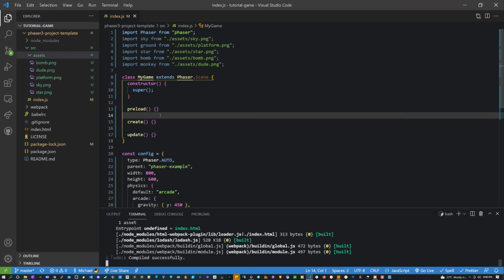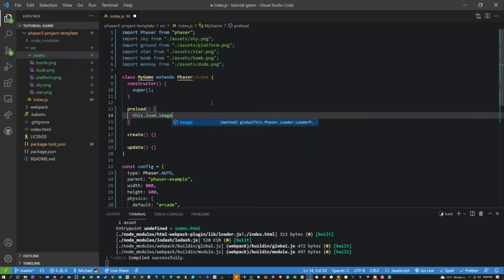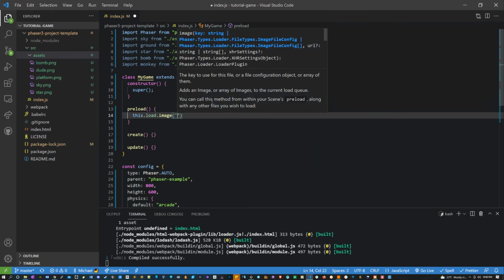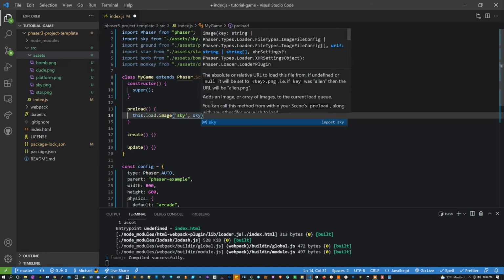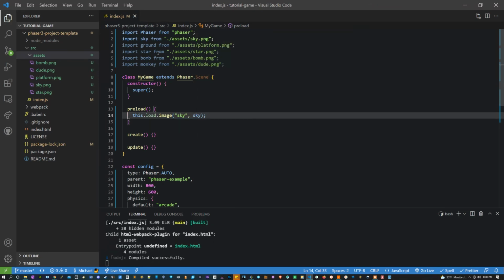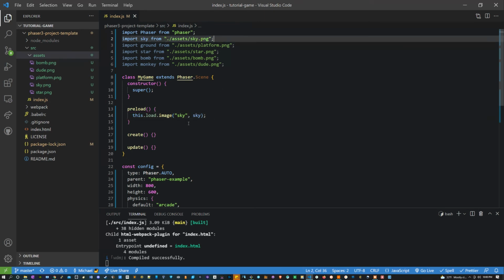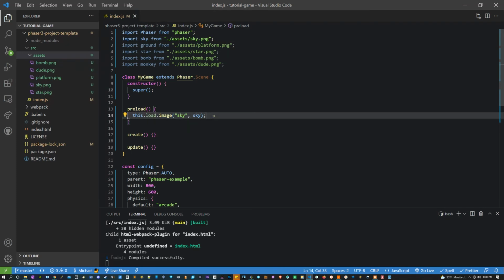The next thing we're going to do is preload all of our images. We can do that by saying this.load.image. And the first one I'm going to want is sky. And then we're going to pass it this sky variable, which we imported. Now, the traditional way to do this in Phaser would be to just give it the directory. However, that's not going to work with webpack. It's going to cause some issues. So we're going to do it this way.